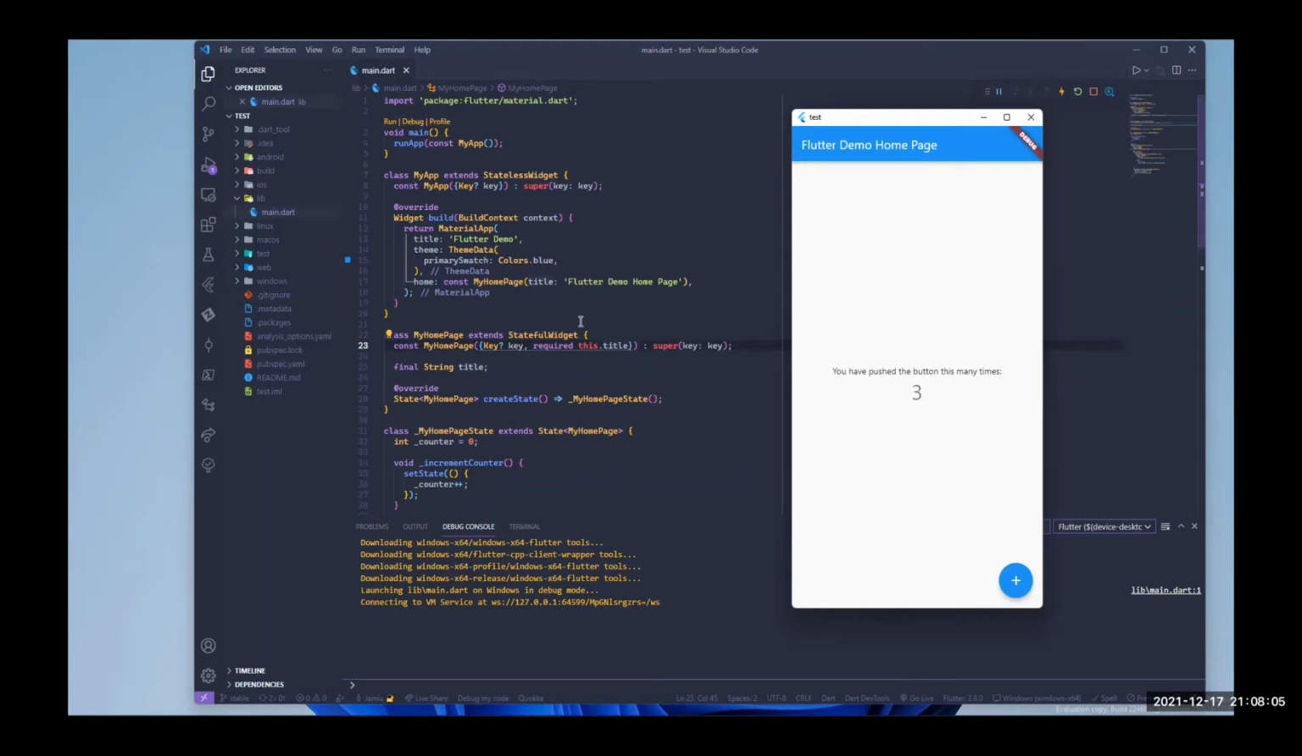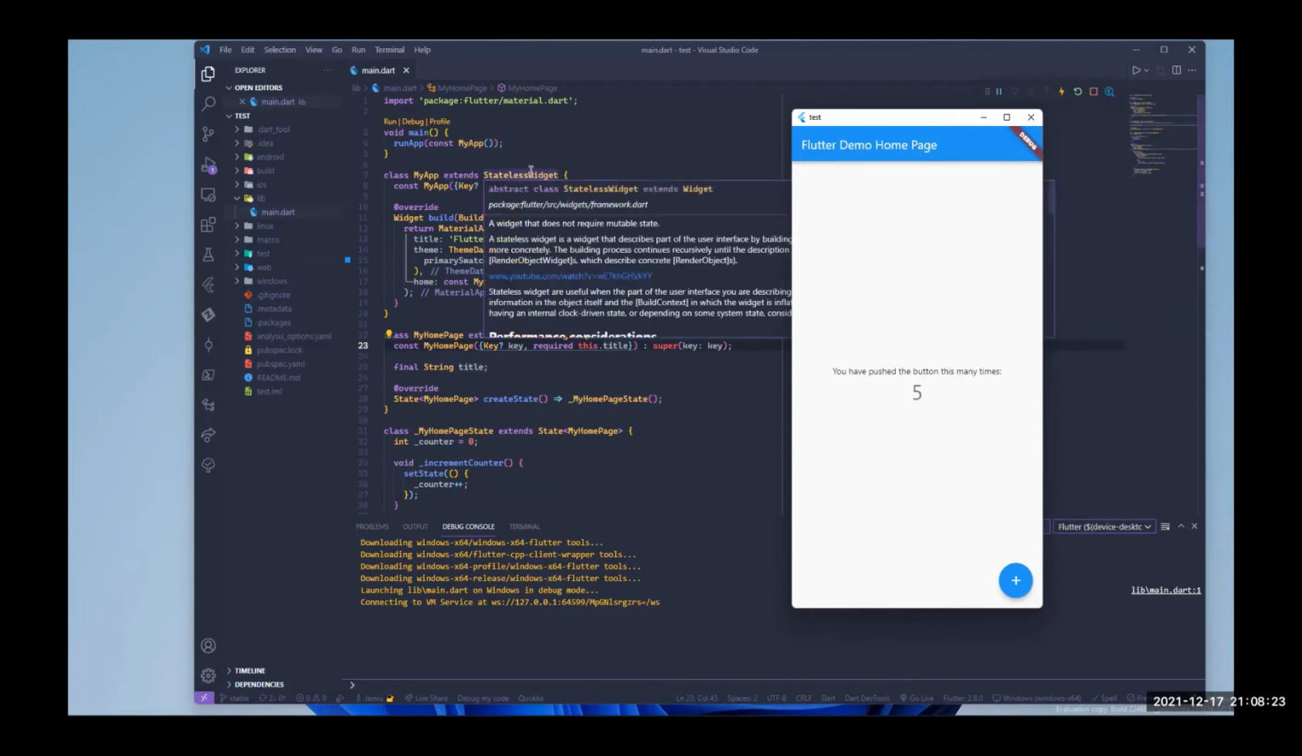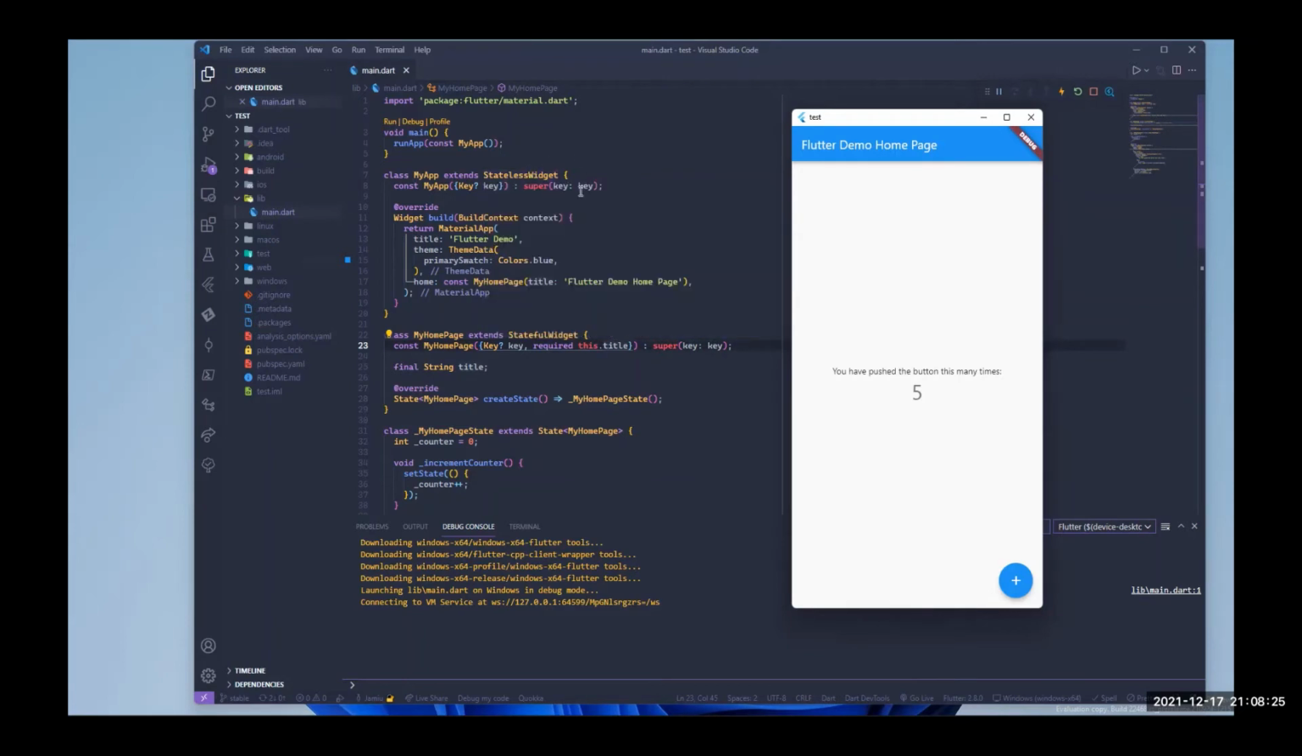Just know that state means data. So these are our states. It's changing because we are using stateful widgets. If you had used a stateless widget here, your code would run fine, but the changes will not reflect on your UI. So that's just the basic differences between stateless and stateful widgets.